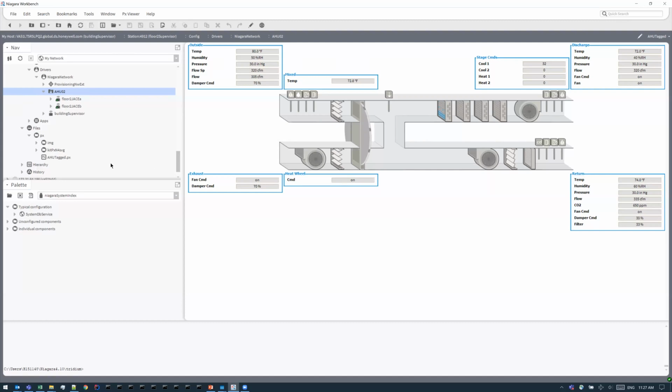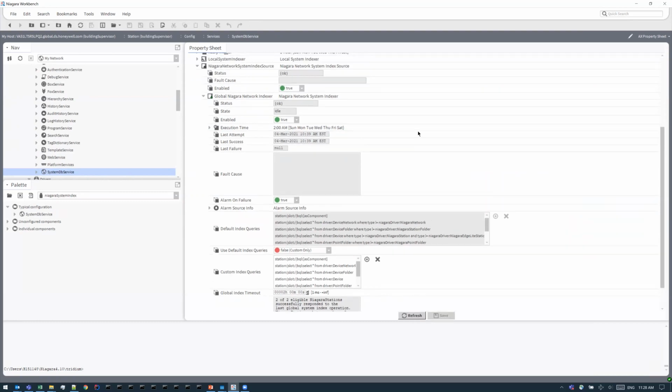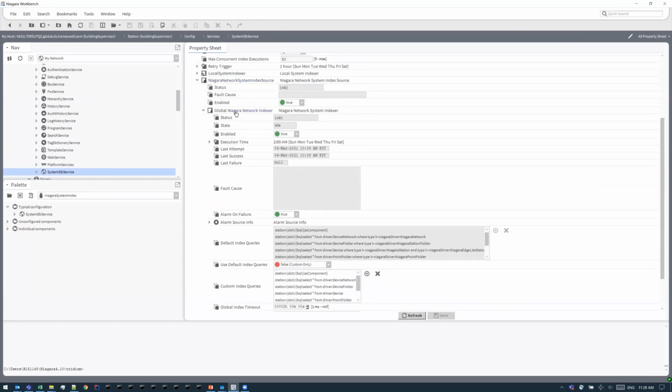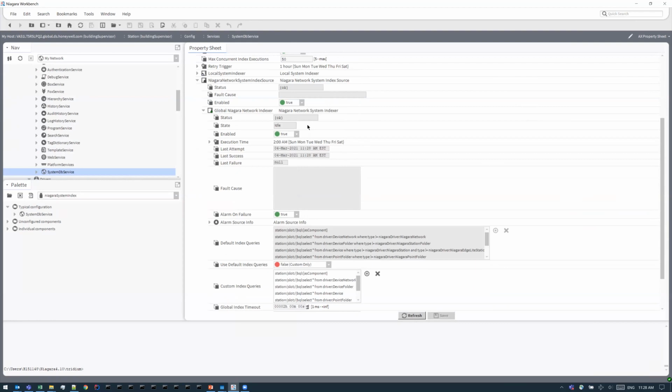And the NiCO queries resolve, all the components get bound in the graphic, and it's good to go. Last thing I wanted to show real quick, up at a building supervisor, this building supervisor has a system database service installed on it. Under that system database service is a system index service. I'm going to execute the Niagara network indexer. It's gone out and indexed the stations in my Niagara network. And now I can go to the Niagara network.